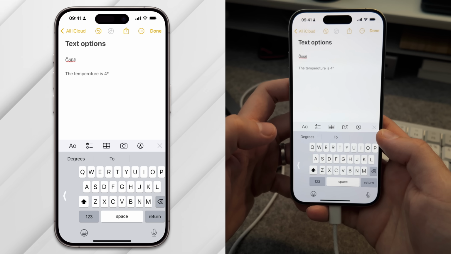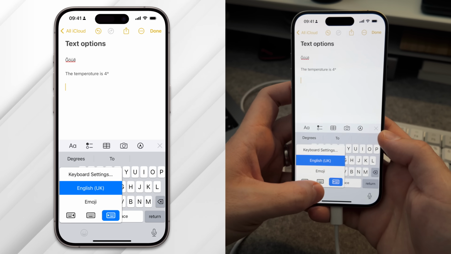There are too many of these features across the iPhone ecosystem to show you all of them, but a good rule of thumb is that if you haven't tried tapping and holding on something on the iPhone yet, give it a go, as you may find it unlocks additional options for you.